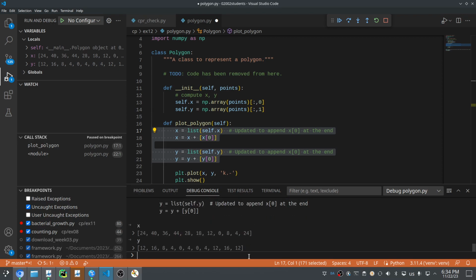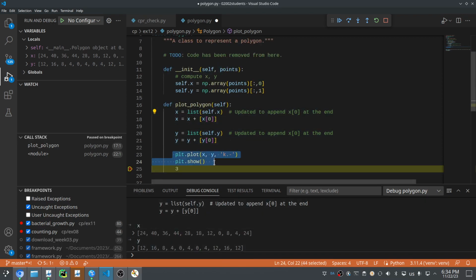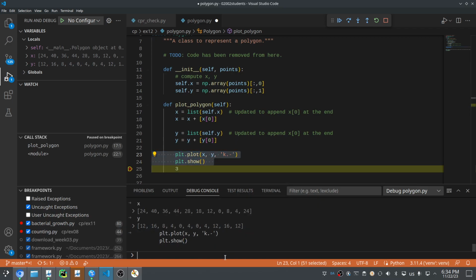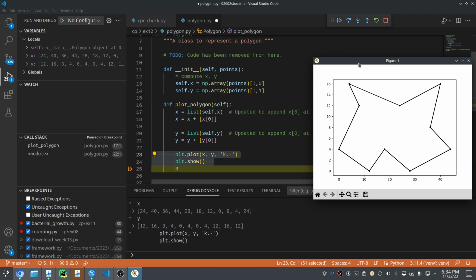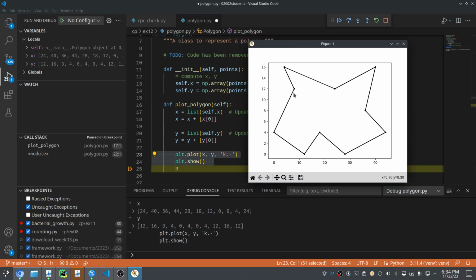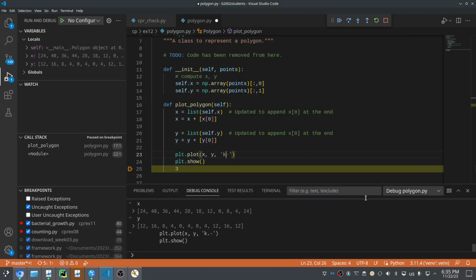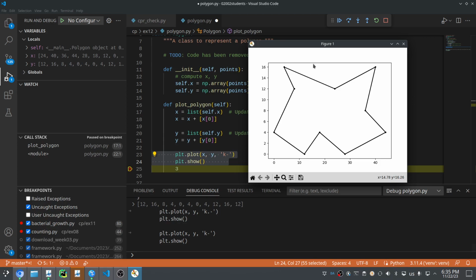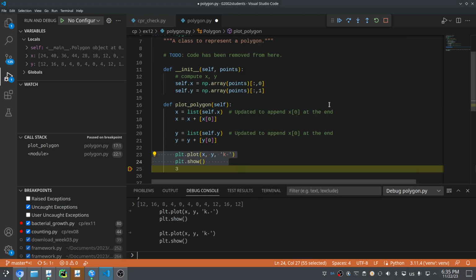we can see that x and y have been updated appropriately. So when I run the plot command, called show, maybe I need to close this one. No, it's updated. It'll close the polygon. And I guess in order to produce exactly the same result as before, I would need to remove this period, because now it looks correct. Okay.